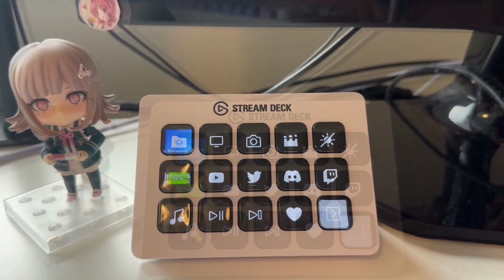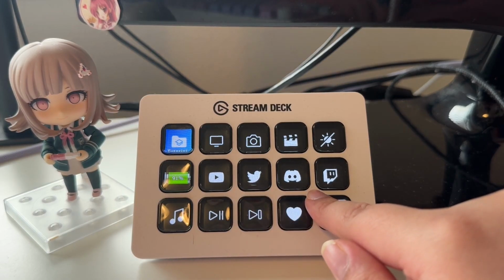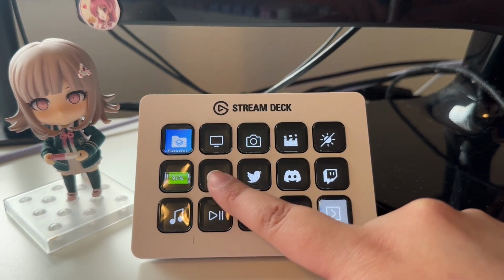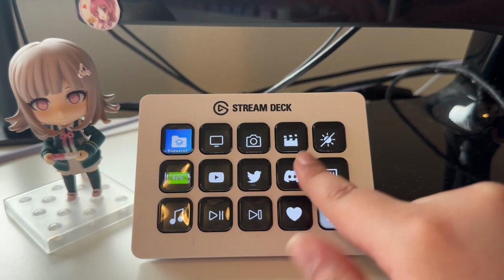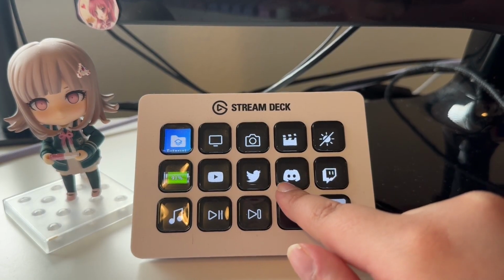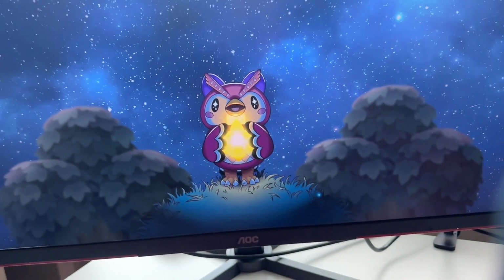Next 4 buttons are just quick opens for apps that I use a lot. So YouTube, Twitter, Discord, and Twitch. And these work exactly like you think they would. So this is me hitting the YouTube button.